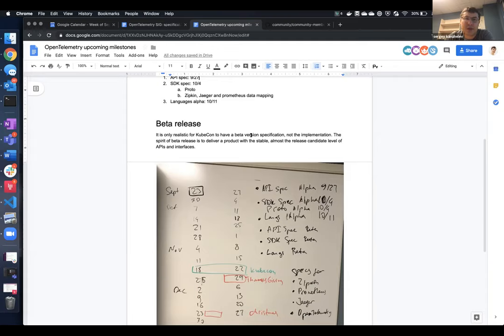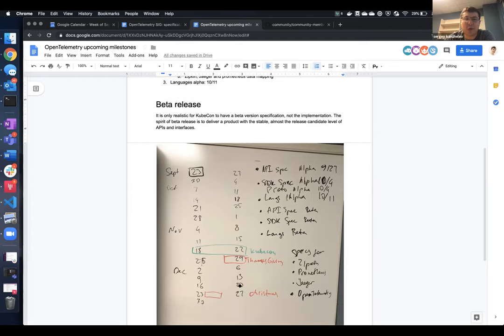So I think, and I discussed with Bogdan, I haven't talked to anybody else yet, but I think for beta, we can target specification complete for KubeCon. And then by the end of the year, probably languages can implement it, given all the vacations and holidays.